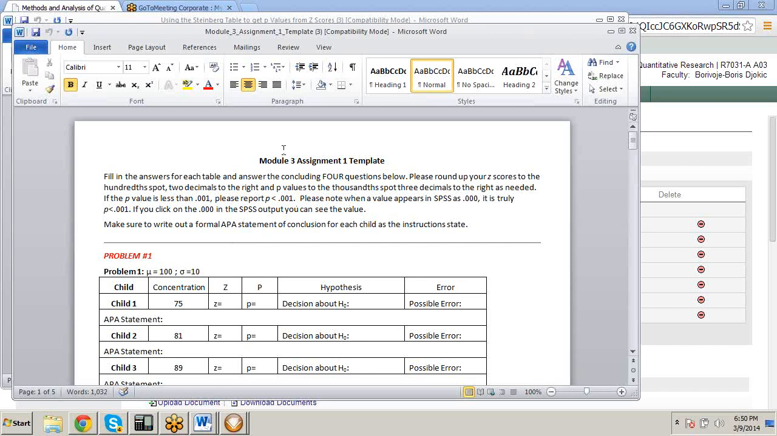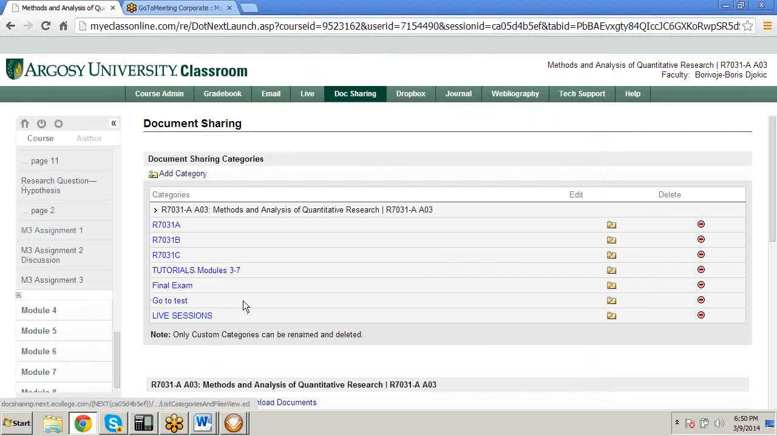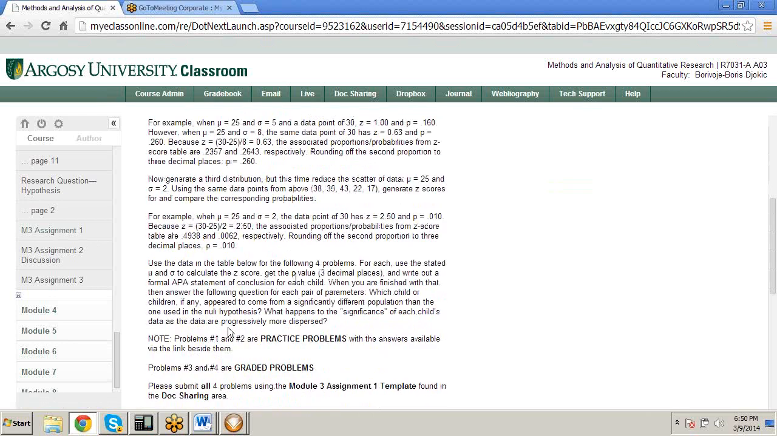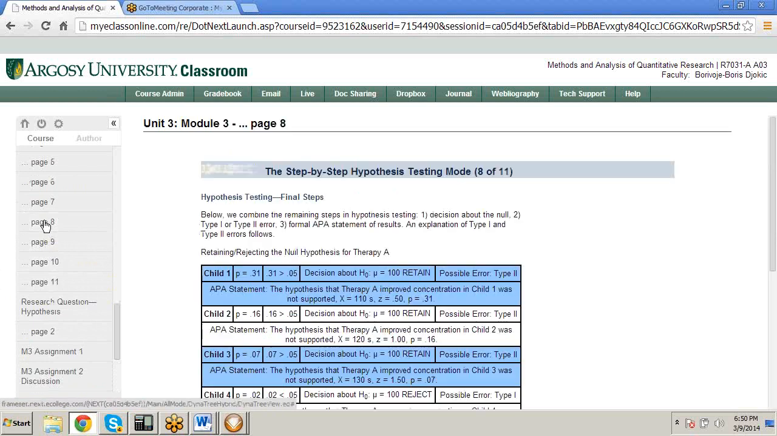What else I want to show you? This is the template you're going to fill out. There is also something that's very helpful in the assignment. It's asking you to use the APA statement of conclusions for each child. That's relatively simple. If you go to page 8 of this module 3 PowerPoint, there is a step-by-step hypothesis testing model, and it tells you how to write a statement.